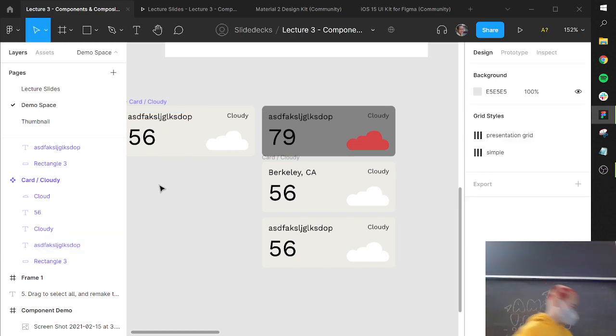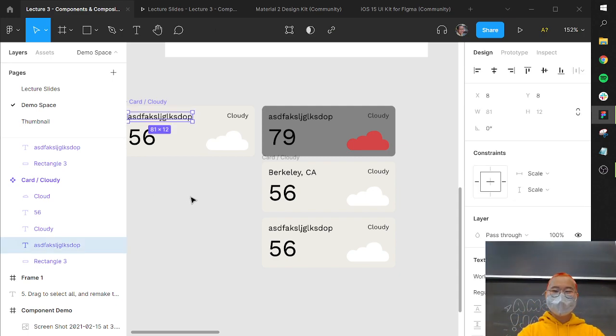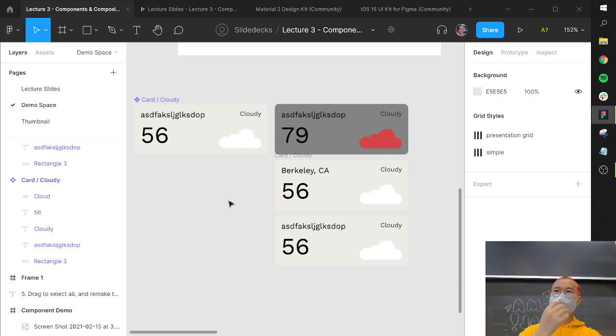I'm going to turn the lights on really quickly. Oh, great, they're on! Yay! Okay, sorry about that. But that's the idea of detaching an instance, if that makes sense.